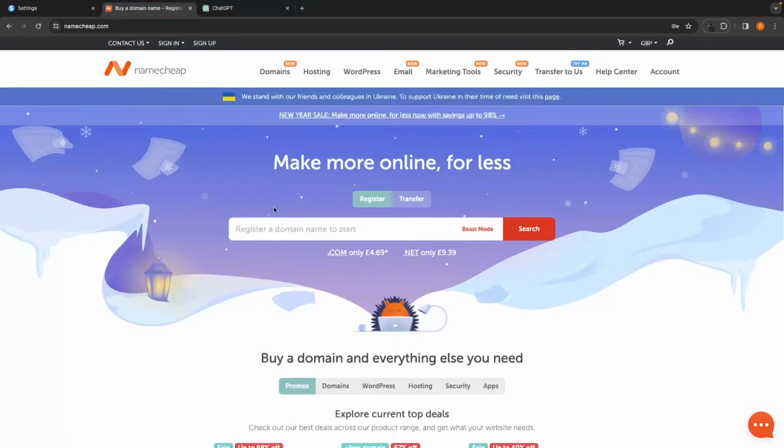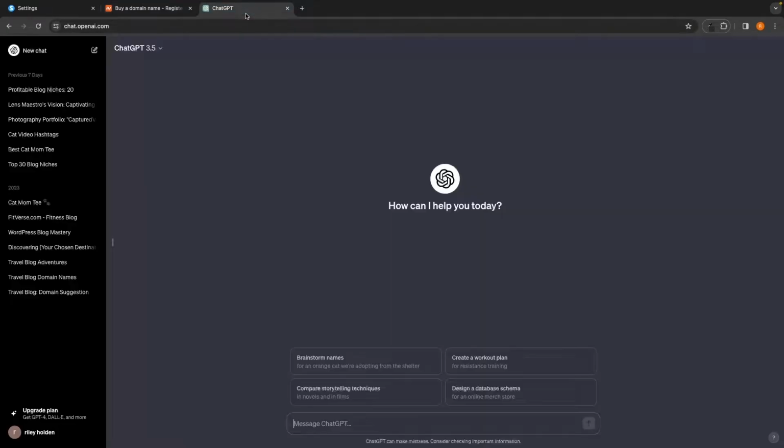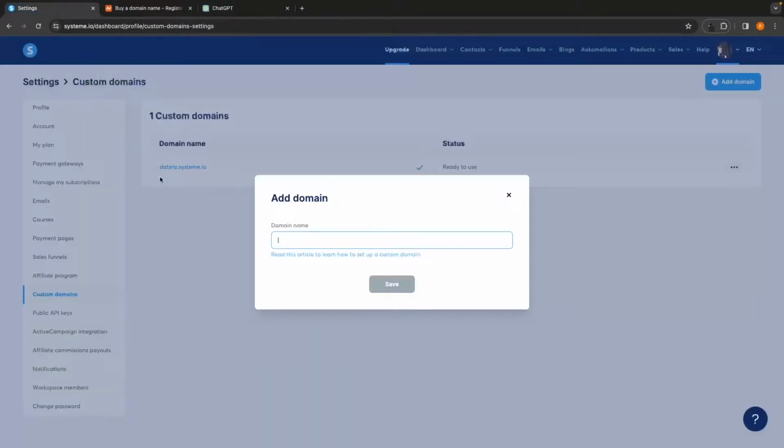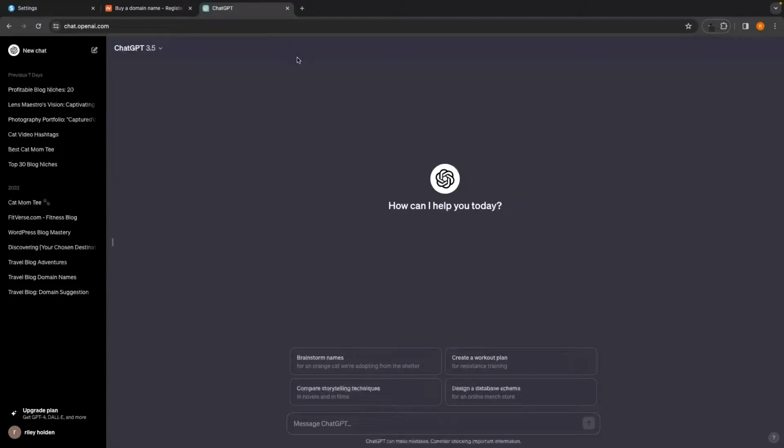If you do not have any idea about what your domain name is going to be, I recommend using this platform right here called ChatGPT. Once again, I will leave a link down in the description. It's completely free to use, and this is an awesome tool. Not only can we use ChatGPT to find us a domain name, but later on, we are going to be using ChatGPT to also help us create the blog content. So make sure that you go ahead and sign up to ChatGPT. As I say, it is completely free.